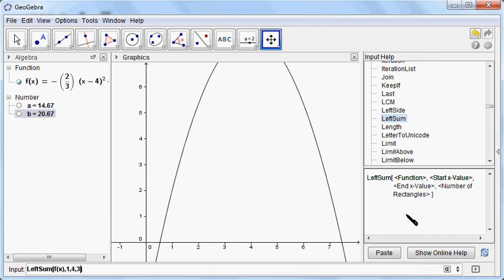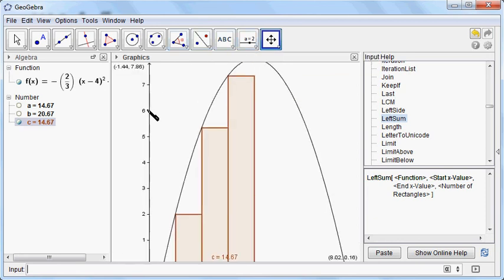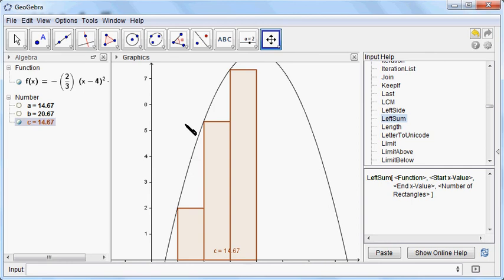If you do that, then hit enter, it actually sketched the picture as well. If you look at that, you can see that the rectangles are drawn, and the value is 14.67, which is exactly the same number we got before. That's it. I hope that this was clear.